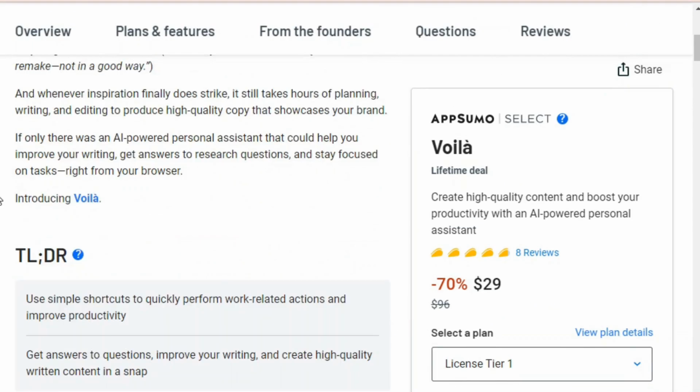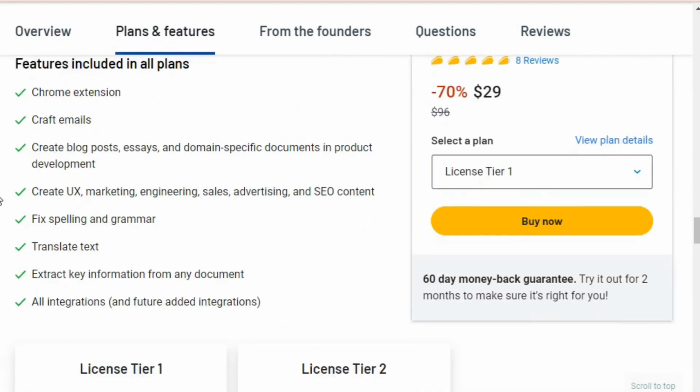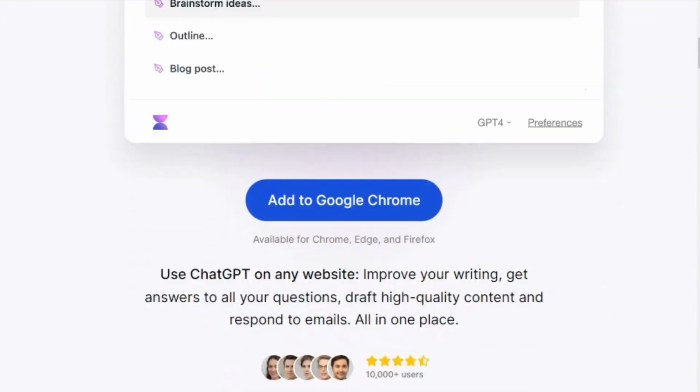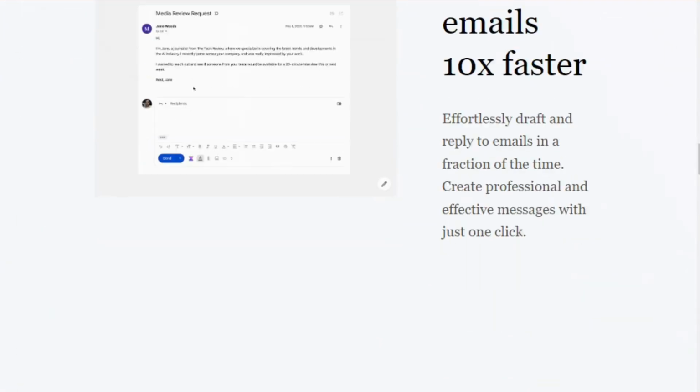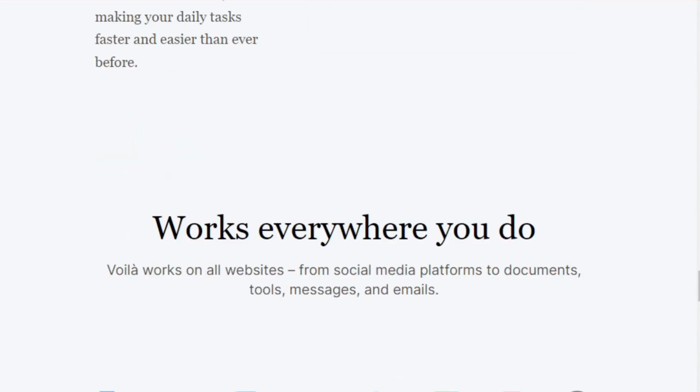Today, I'm pumped to talk about Voila and review this app. Voila is the AI-powered browser extension that helps you optimize your workflows, create content and get the answers you need.